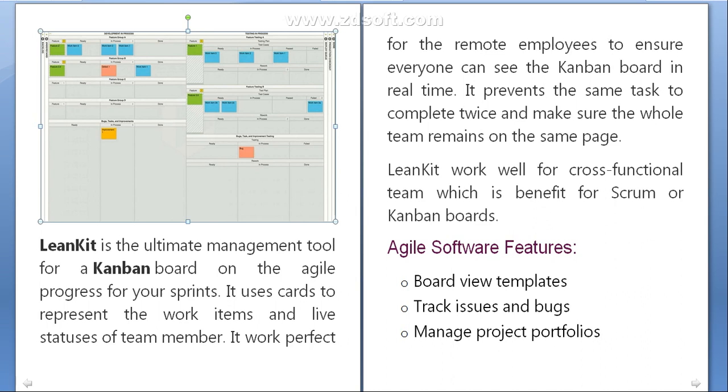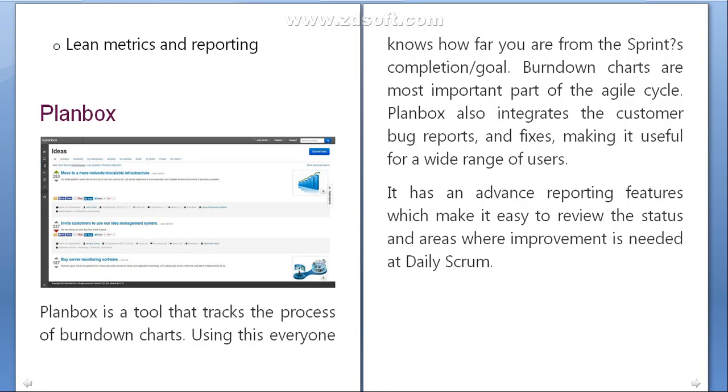When you see that particular board, you can easily understand on which particular functionality your team is working, track the issues and the bugs, and manage the project portfolio. So this way you have the tools that will be available for managing your software when you adopt the agile methodology.